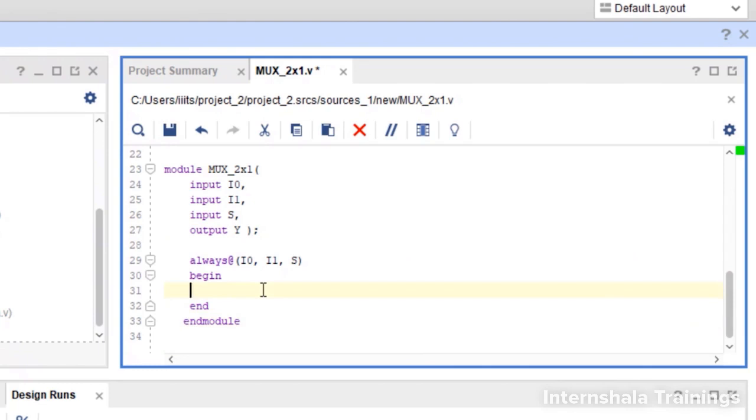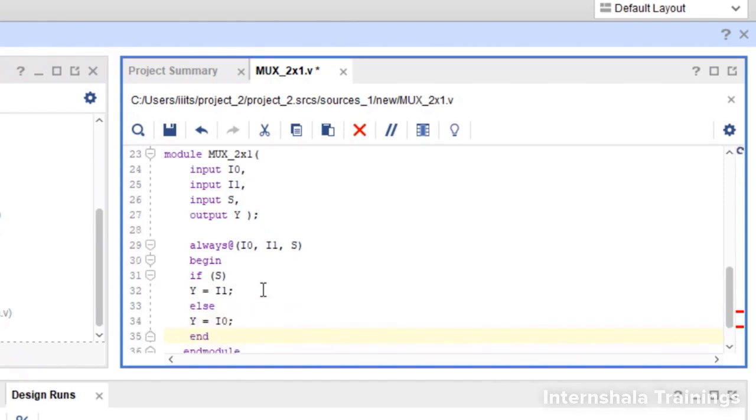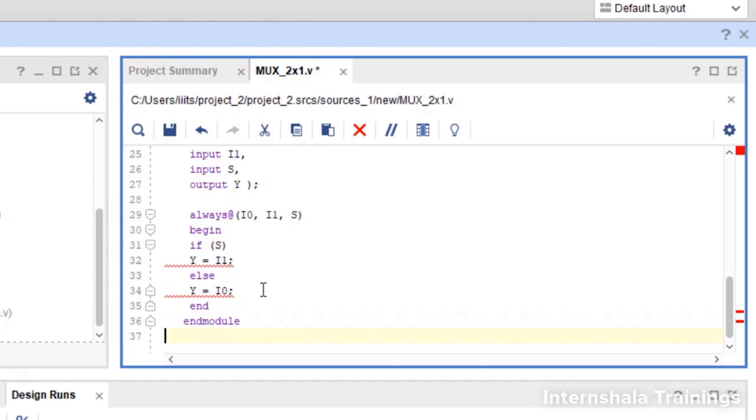Now inside this always block, whatever we write will keep on happening. And what should happen? We have to compare. So we say if and simply say S. It will evaluate if S is true, that means if S is equal to 1. We have only a single statement, so we don't need to write begin and end. And we say Y is equal to I1. Else, in else also we have a single statement and we write Y equal to I0. So this is the code that we have as of now.